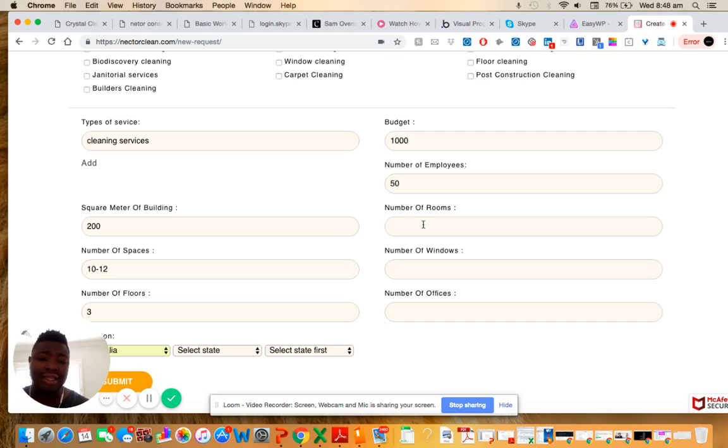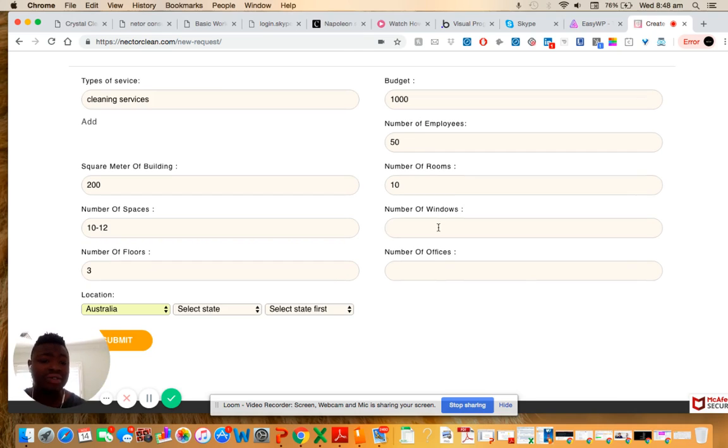Number of rooms, let's say there are about 10 rooms. Number of windows, if they need windows cleaned as well. I know in many janitorial services they might want the windows glistened or wiped down if they want a little extra service, just to know that you care and you're giving something extra. So say there are 8 windows. Number of offices: they might have 50 employees, so maybe 2 employees per office, sharing office space, and let's say it's about 25.